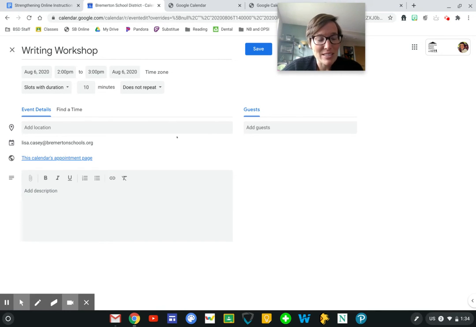Typically, when we create events in Google Calendar, we have the option to generate a Meet link. That is not available. You can't even attach any attachments here, and there's no Meet link. So the parameters are a little bit smaller for this. But what I would suggest is just using your Google Classroom Meet link that you already have generated, and then I would just add that in the description down here.